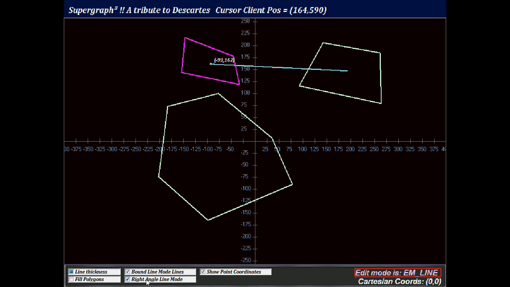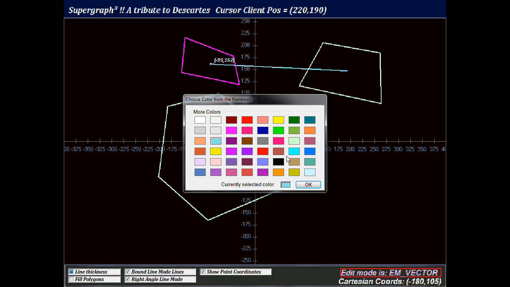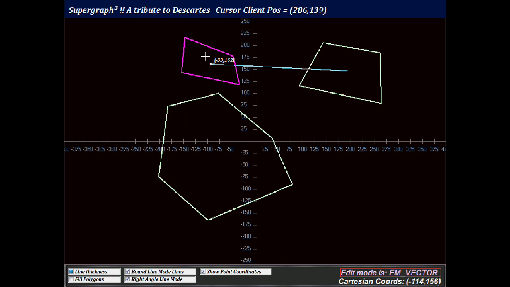Now what have I got here? Right angle mode. Well, I'm going to go to vector anyway. This object may, even though it might be moving this way, relative to you, its velocity might be something like this. Okay? If that's true, then it's moving towards you.